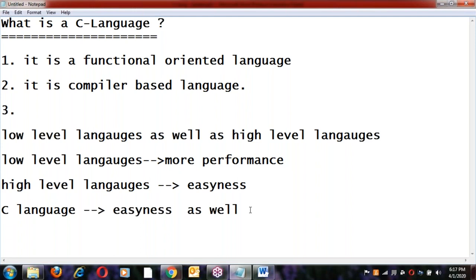The reason is that in C language, built-ins are very few. Built-ins mean predefined, ready-made things. Built-ins are very few compared to any other high level language like C++, Java, Python. See, in any programming language, when built-ins are fewer, that gives more performance. In C language, we have to write the code completely ourselves.